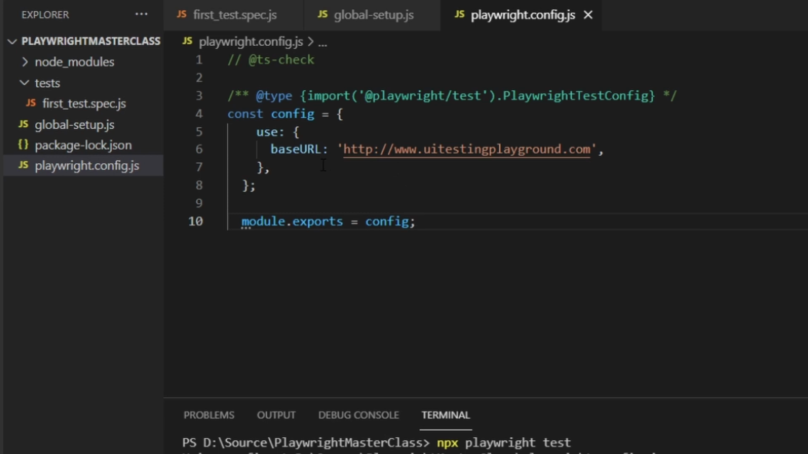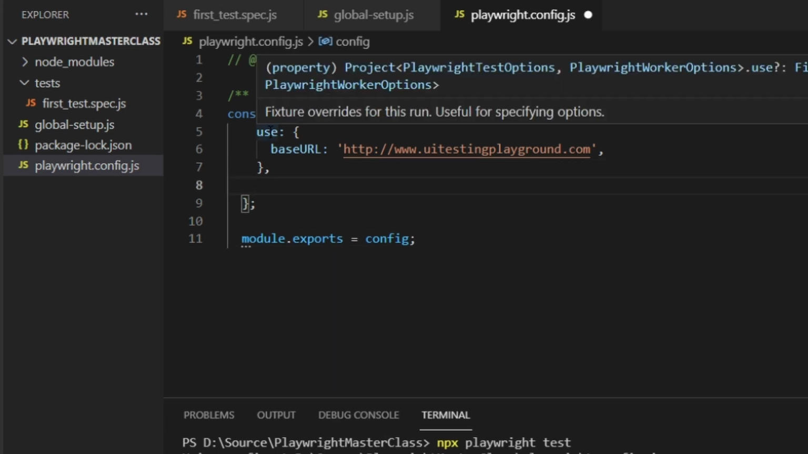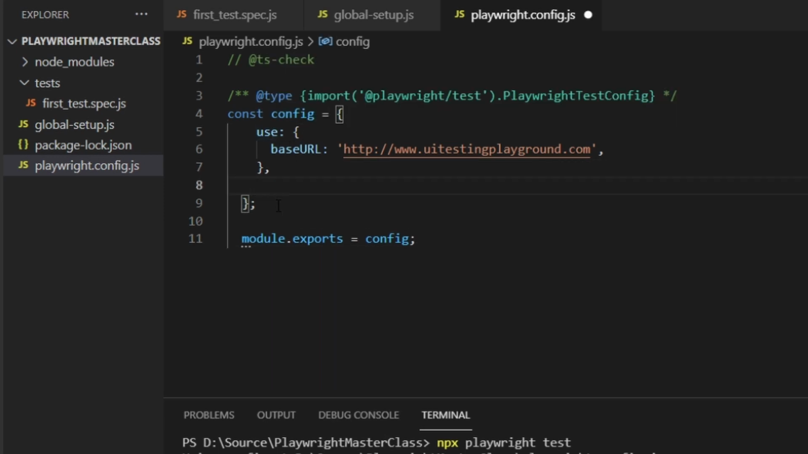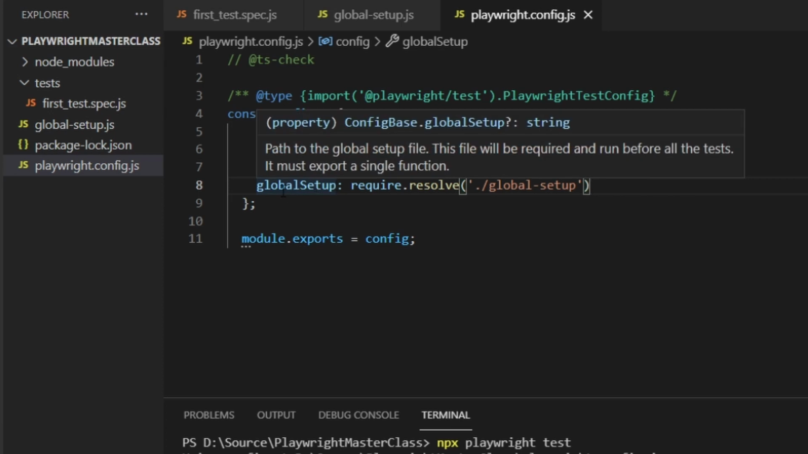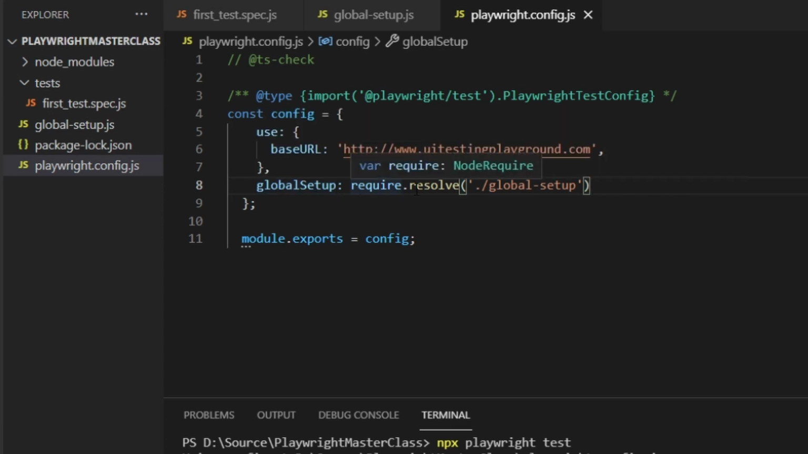So what we want to do in our config, not inside of this use, but next to it, we added this value of global setup where we require it to resolve global setup. We don't have to include JS, but you could. But what's really important is that that's just a relative path, and you can put that anywhere you like and call it whatever you'd want. So I'm going to go ahead, update my username and password, get this ready to run.